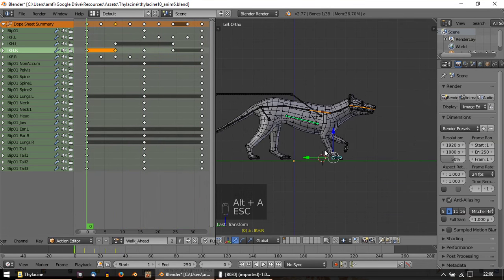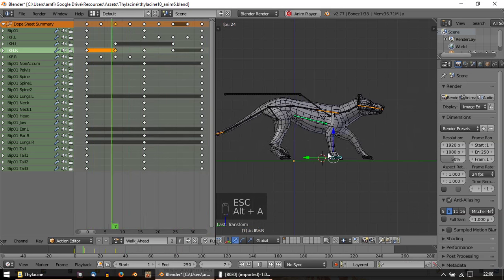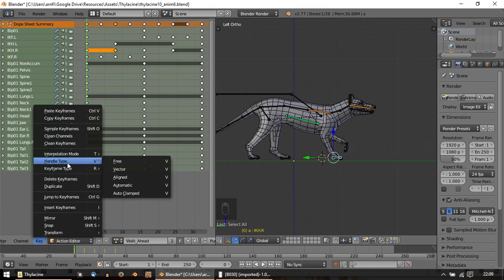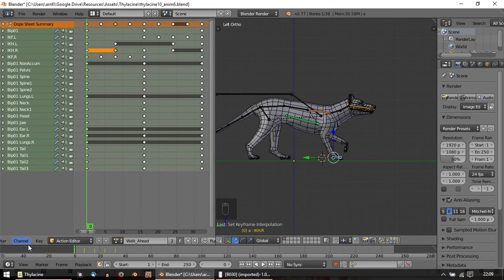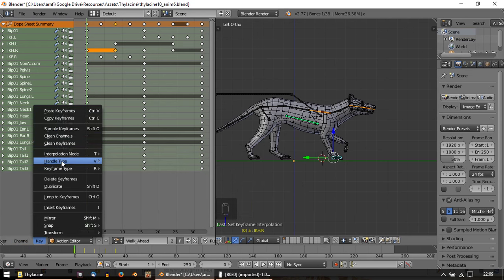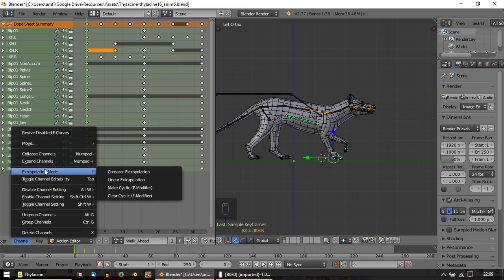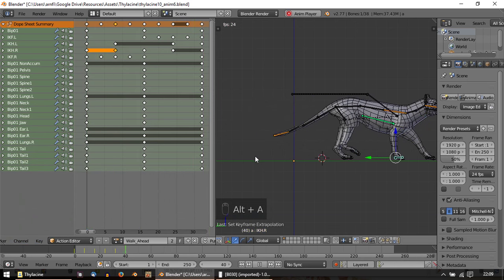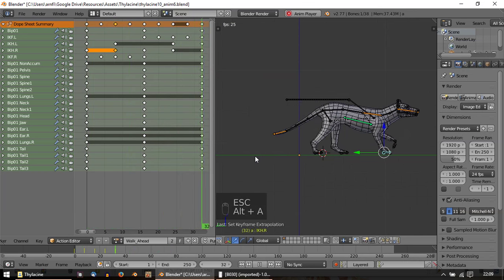Now we got that. But hey, something really looks off about the timing. It seems to slow down and then speed up again. I think we have to make sure these keyframes interpolate. Let's use Bezier. Bezier curves are with smooth interpolation, and we also have to set the extrapolation mode to make cyclic with an F-curve modifier. Still looks a little strange, but we'll see if it gets better when we add more keys.